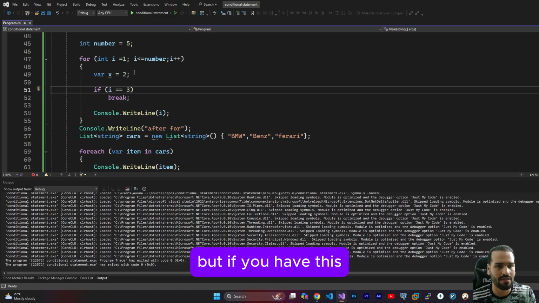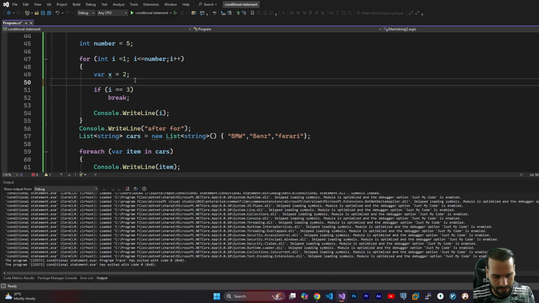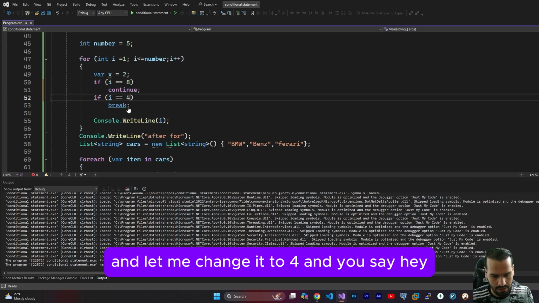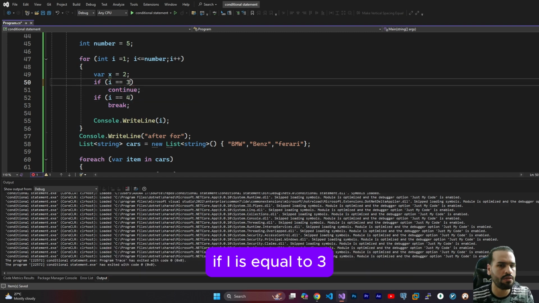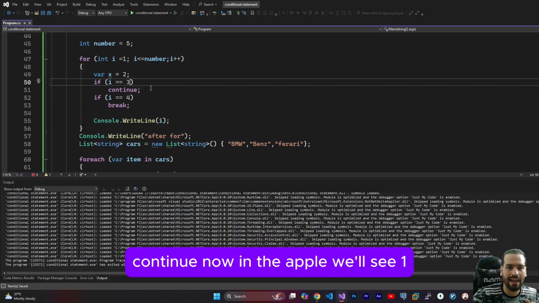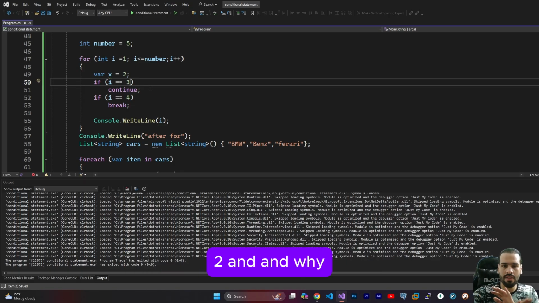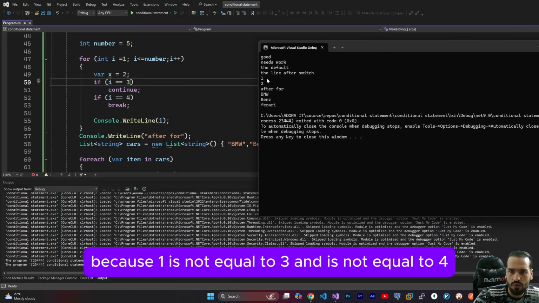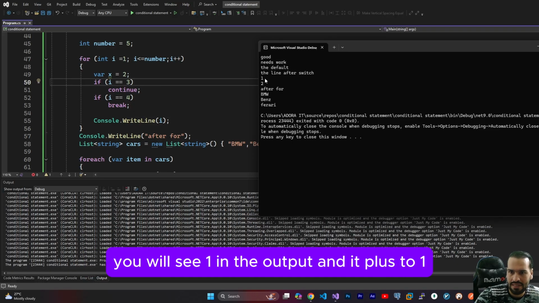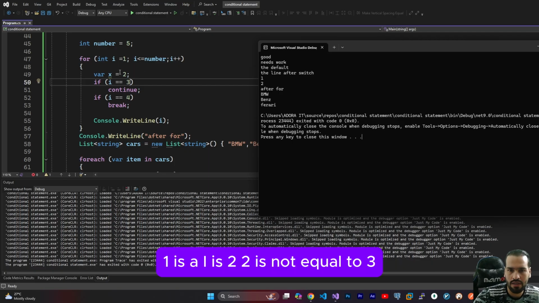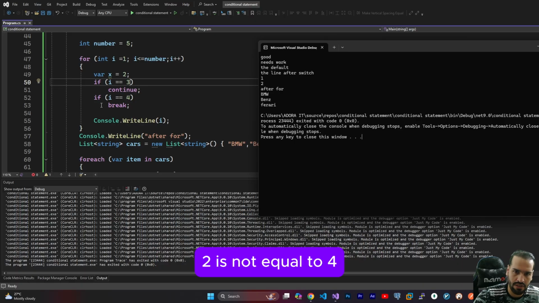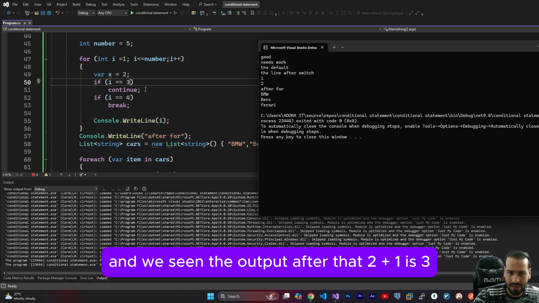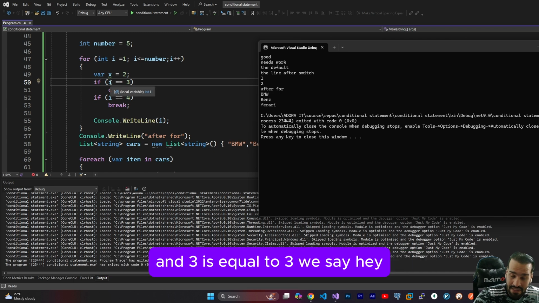But if you have this, and let me change it to 4, and you say, hey, if I is equal to 3, continue. Now in the output we'll see 1, 2, and end. Why? Because 1 is not equal to 3 and is not equal to 4, and it will print in the output. We see 1 in the output. And it plus 1, it will say I is 2, 2 is not equal to 3, 2 is not equal to 4, and we see it in the output. After that, 2 plus 1 is 3, and 3 is equal to 3.